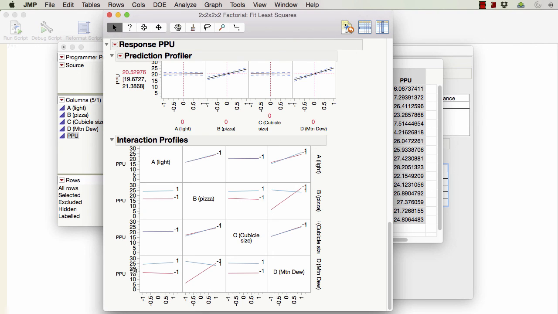Since this is the row for B and the column for D, B and D interact. If we go down here to the row for D and the column for B, you can see that these lines aren't parallel either, so they show again that they interact. So again, as you can see, it's very easy to use JMP to create main effects plots and interaction plots. And that concludes this video. I hope you found it useful.